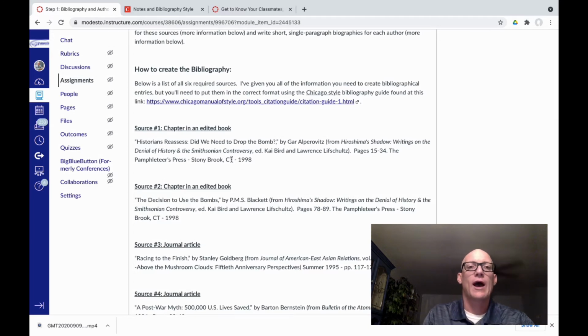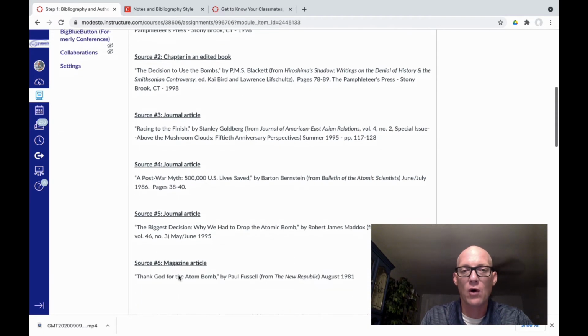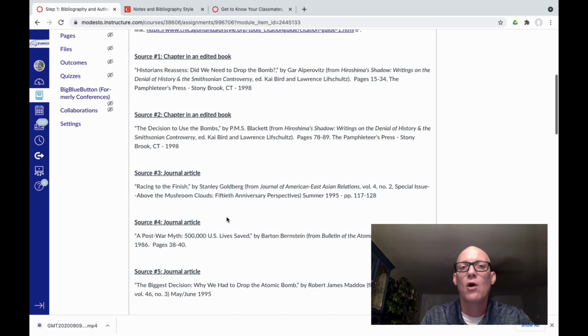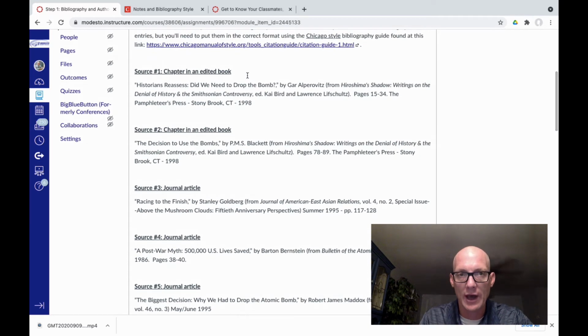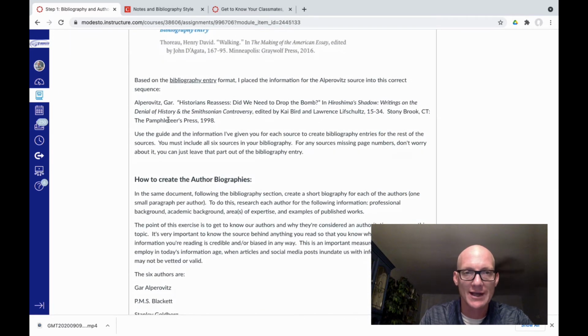Okay, so I've listed all 6 of your required sources here. I give you all of the information you need to complete the bibliography entries. All you really need to do is just put everything in the right order and format. So let me show you how to do that. How did I take this information here for the source written by Gar Alperovitz and put it into the right format, which is this right here, using the Chicago style?